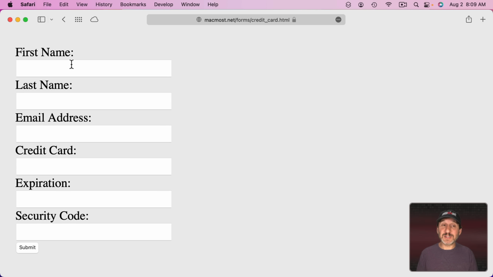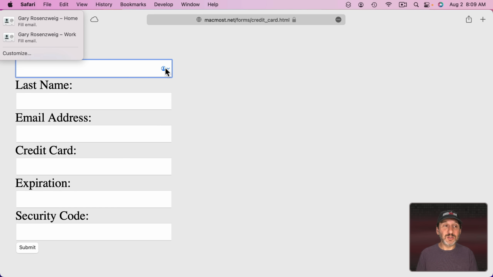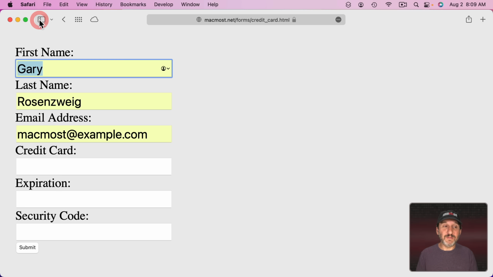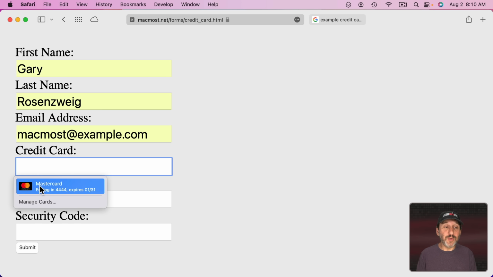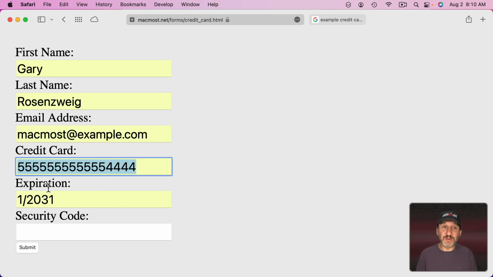Now what about credit card information? Here I've got a form that's asking for name, email address, and credit card information. So if I click in here and do the regular autofill, it's only going to fill those in. So for credit card information, it's going to give me a different list here. And I could click here to fill this in.